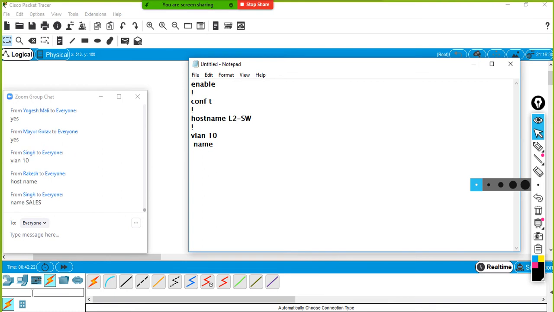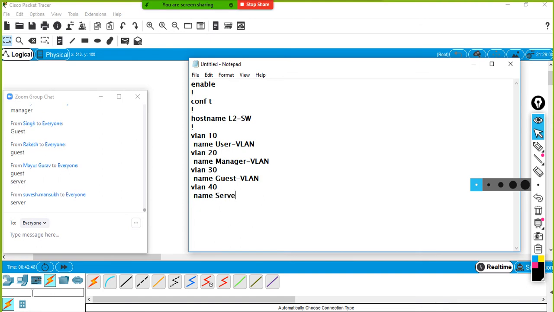What is this VLAN name? Not sales. It's a user VLAN. No problem, man, just kidding. VLAN number 20, name: manager VLAN. Next, VLAN number 30, name: whose VLAN? The guest VLAN. Next, VLAN number 40, name: who is this VLAN? Server VLAN. Next, help me out, guys.